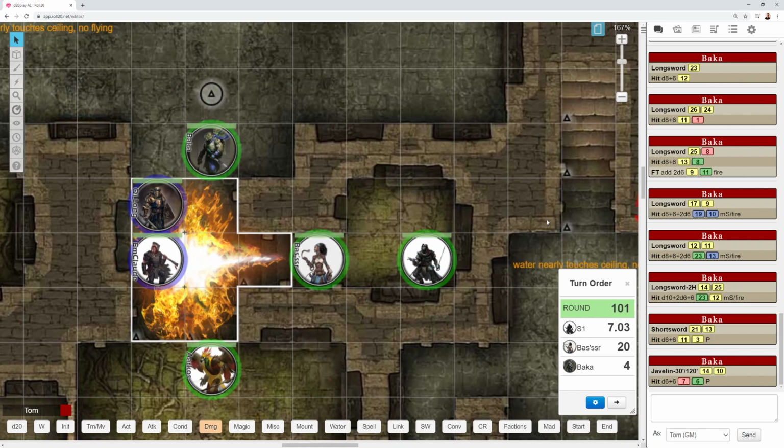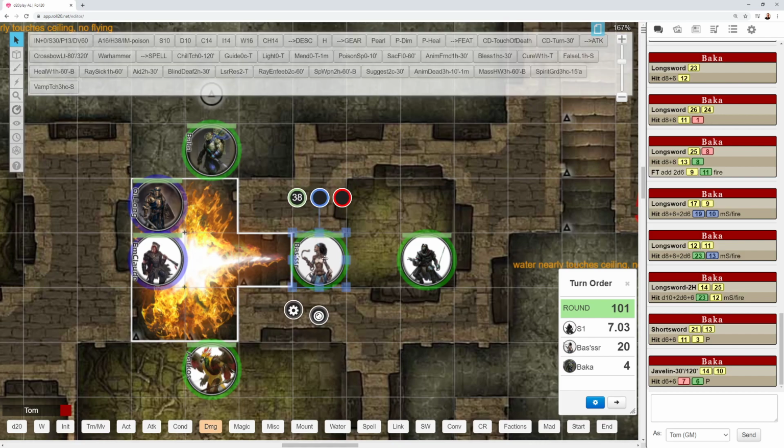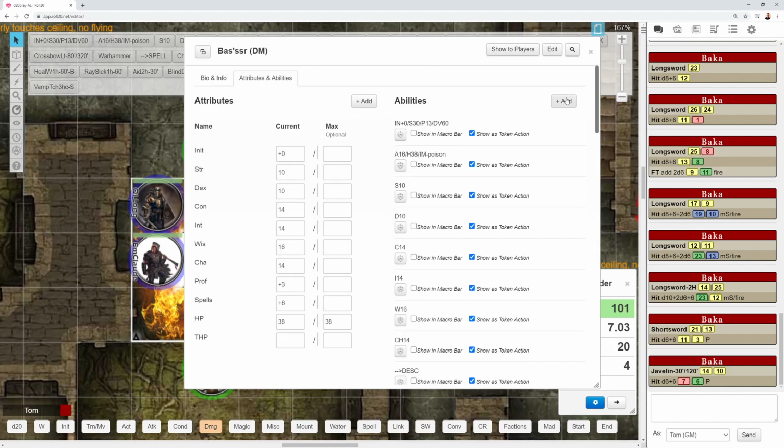Alright, tip number 10, creating a spell macro. Let's do, for that, Basser. So we'll do a Sacred Flame on Basser. I'm going to click on the token, shift click on the macro. I'm going to go up to the top here, add a macro.